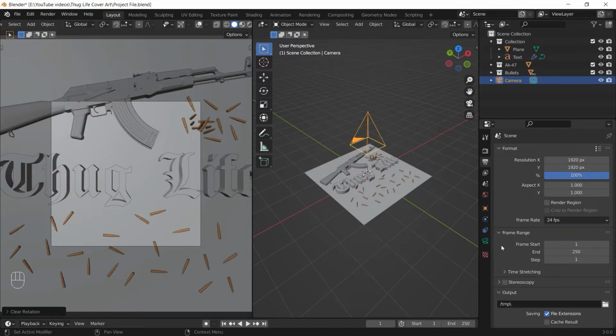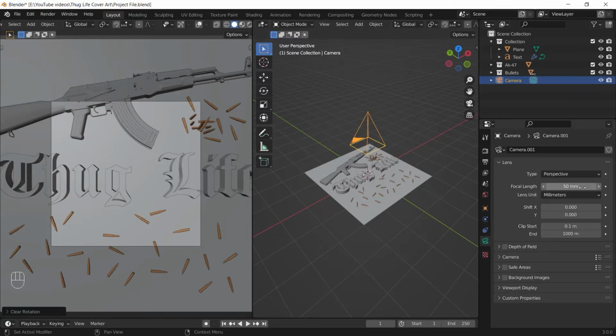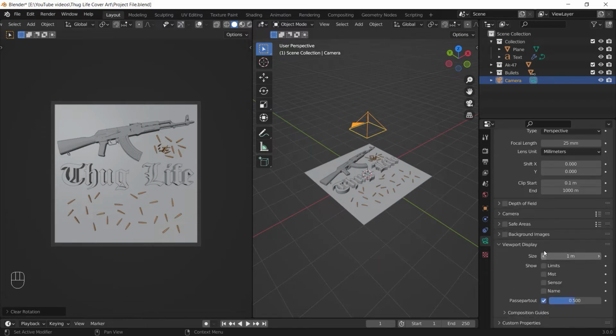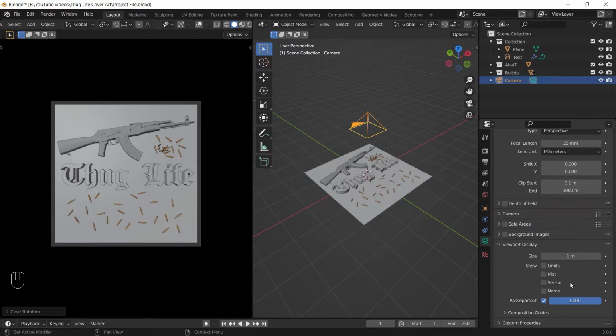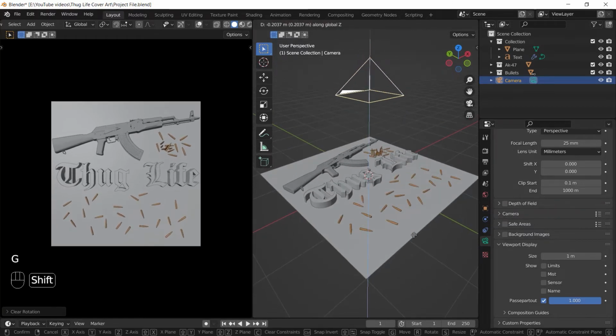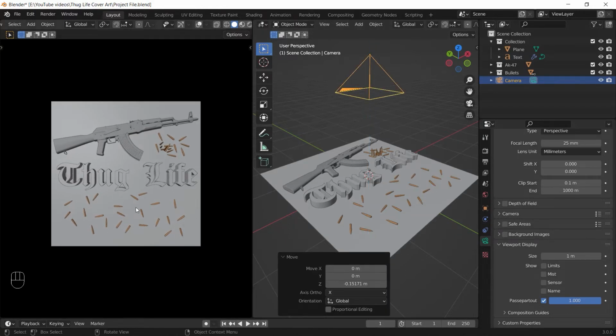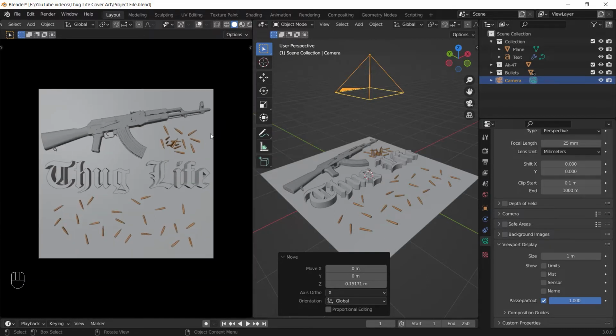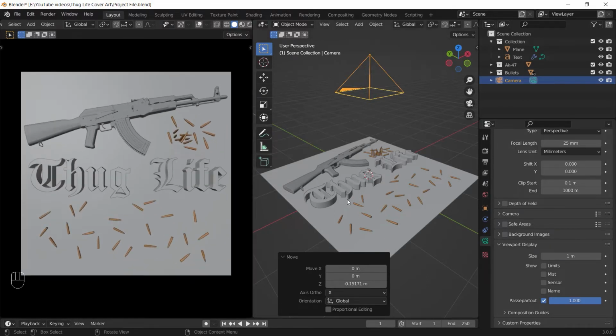Then I'm going to the camera properties and enter 25 for focal length, and go here to viewport display, enter 1 for this value, and move my camera down somewhere like here, and I'm going to press Home to have my whole artwork here.